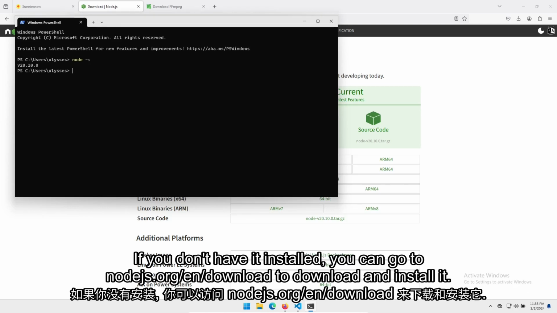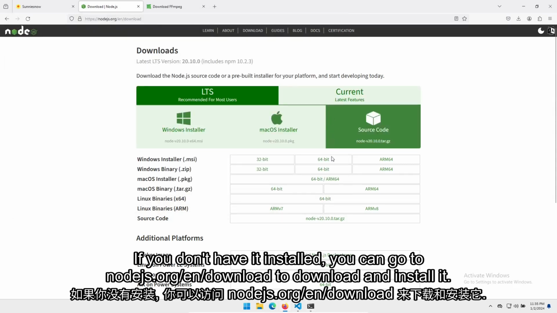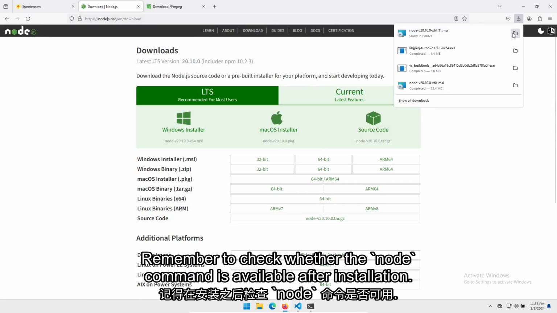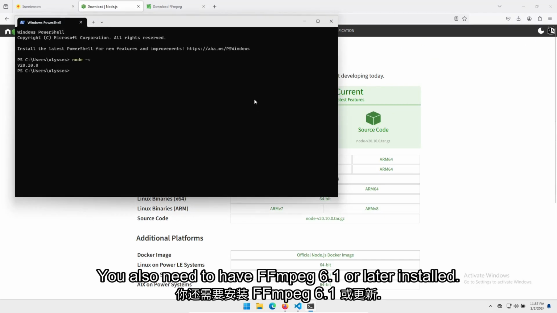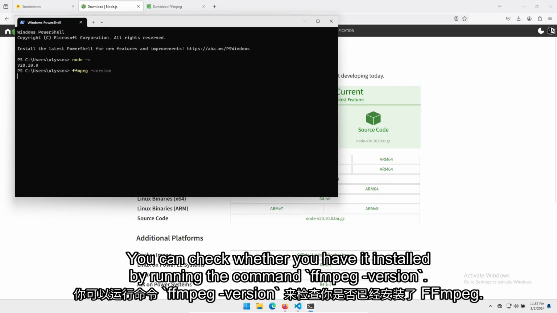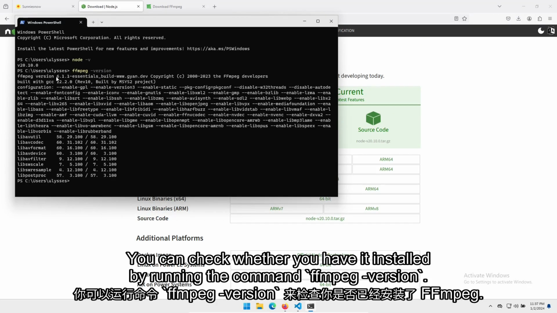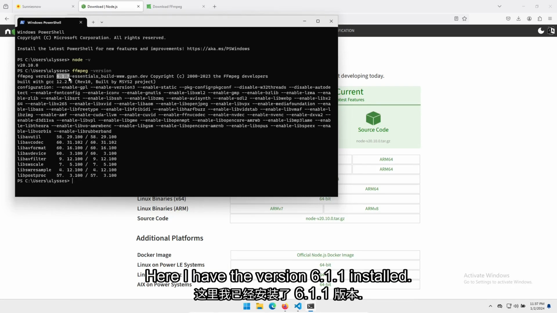If you don't have it installed, you can go to nodejs.org/en/download to download and install it. Remember to check whether the node command is available after installation. You also need to have ffmpeg 6.1 or later installed. You can check whether you have it installed by running the command ffmpeg -version. Here I have the version 6.1.1 installed.